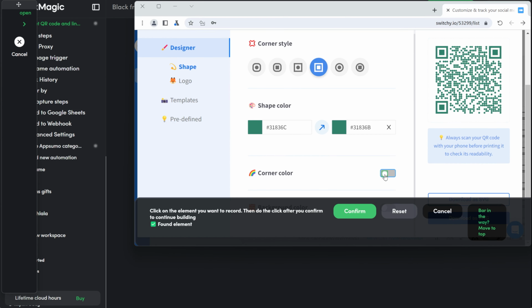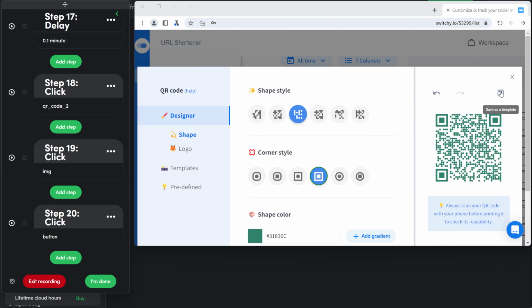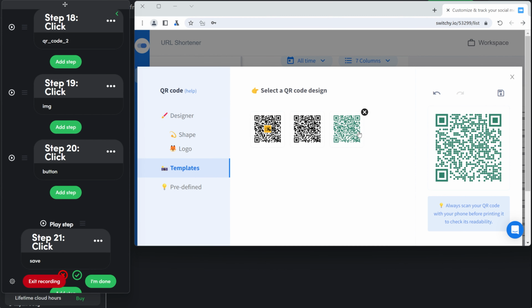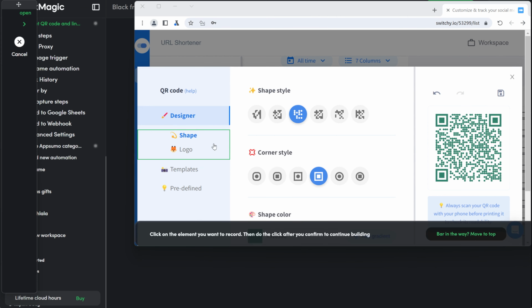You can create a template to avoid customizing the QR code each time. To do that, set everything up the way you want, then save the template. Click on the save button. If you already have a template, record a click on the templates tab, then record another click to select your preferred template. Switchy also has pre-made templates, so you can use them if you don't want to create one yourself.